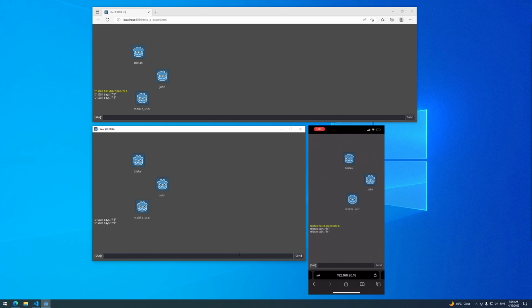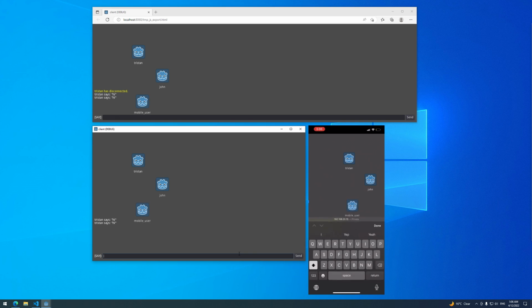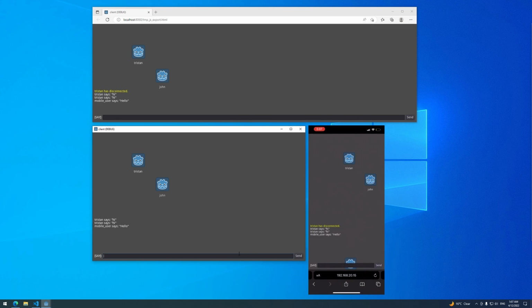So I can click into this chat box here. I can type a message. And then I can click done and then send. The experimental phone keyboard is not perfect, but I believe that this is being worked on at the moment by the Godot team.